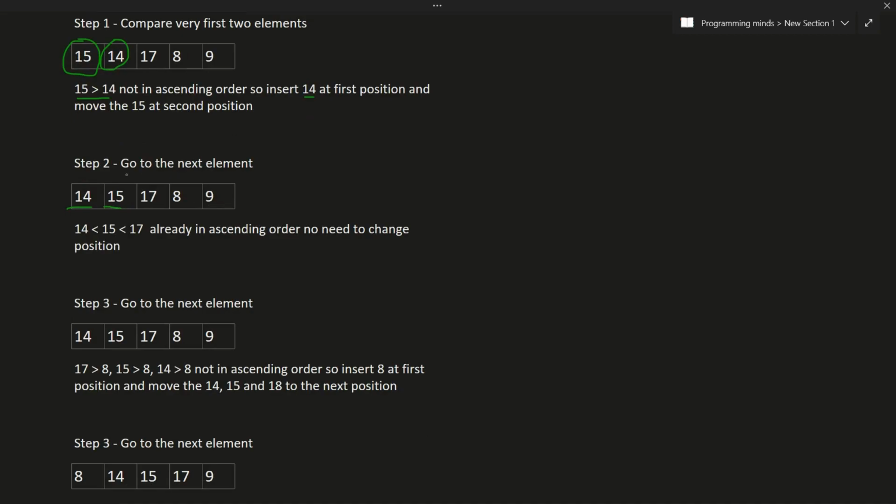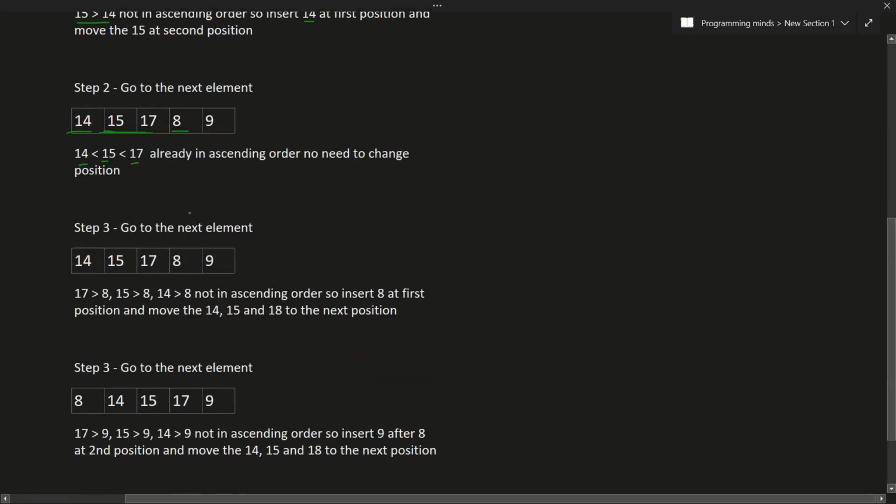Now we will compare 17 with 15. 14 is less than 15 and 17 is greater than 15. So it's already in ascending order, and we do not need to change any position here. So we will go to the next element.